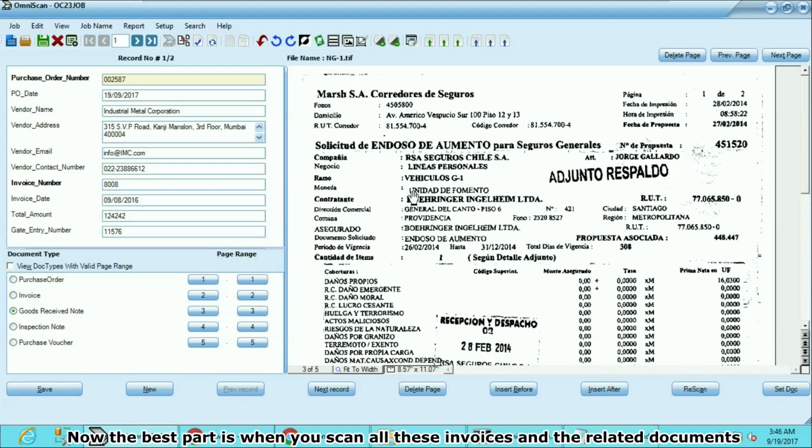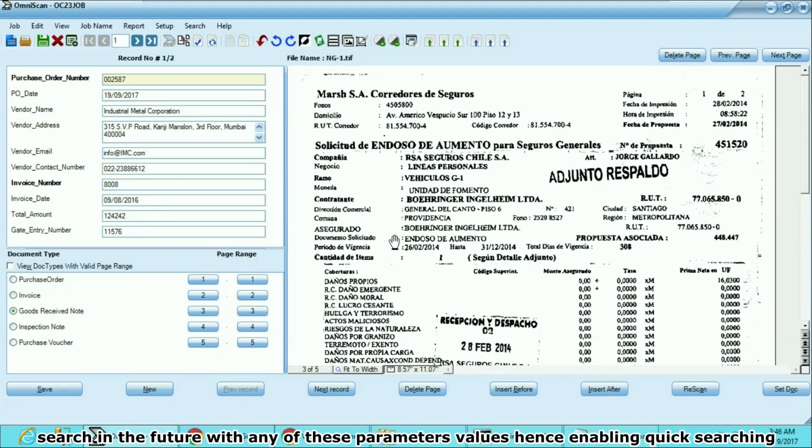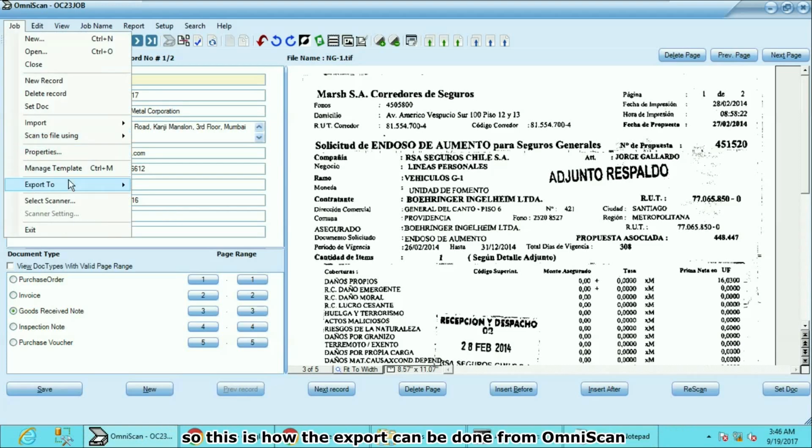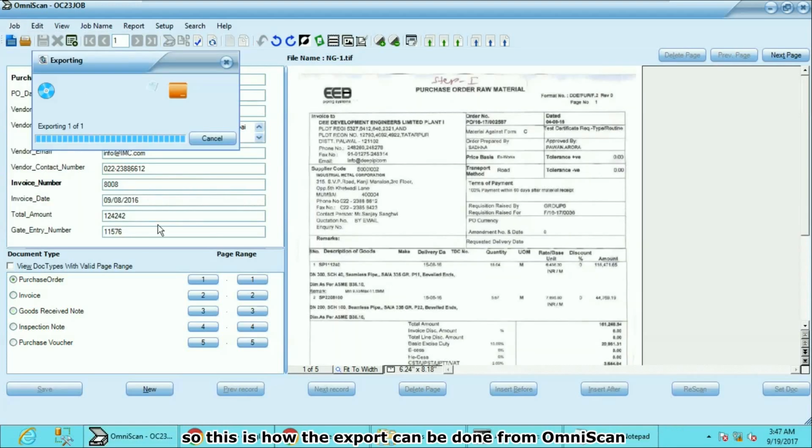Now the best part is when you scan all these invoices and the related documents, these metadata or the values, they get linked with the documents. Hence you can perform search in the future with any of these parameter values, hence enabling quick searching. So now we can export the data from OmniScan to OmniDocs central repository. So this is how the export can be done from OmniScan.